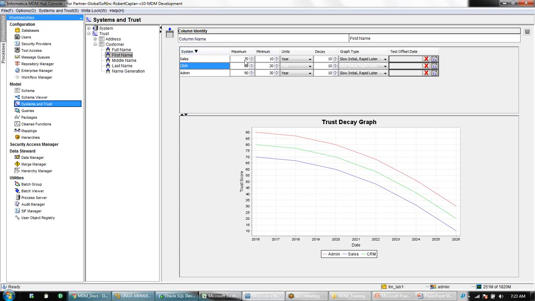So this thing we will be putting like the maximum trust, the minimum trust, and then the decay period. So this is again given by the business, that what is the decay period. The business can identify this by looking at the updates, how frequently the updates are happening in their system. So that's the decay period.